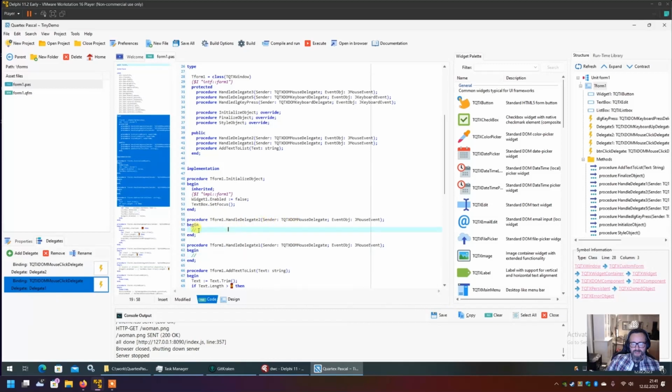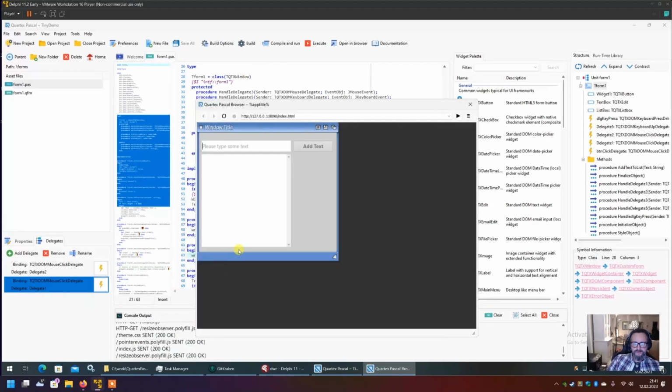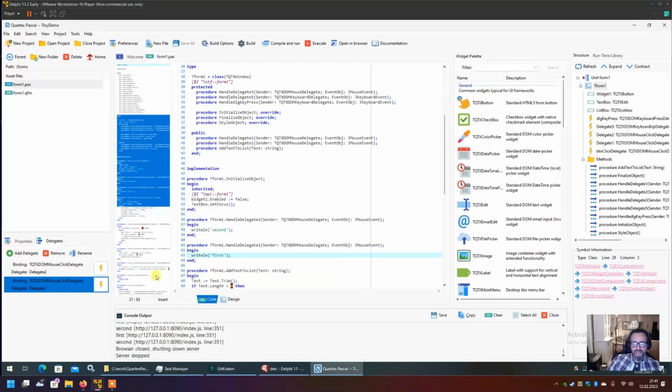So let's see. I guess we can do a writeln. Second. Writeln and first. So when I click on the list box now, those 2 should fire. Let's first add some text to the list box. Click, there we go. First and second. So it's really easy to add event handling to it. So let's remove those. Then we can remove the code.